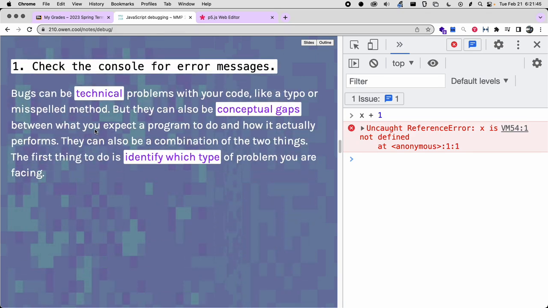This will tell you if there are technical errors. One of the things we can start to differentiate between is technical errors and conceptual errors. Technical errors are misspellings or typos, things that make your code not work for a specific reason. Conceptual errors are when we think our code is supposed to do something, but it doesn't, and there's no actual red error or technical error that has appeared. So the first thing we want to do is look in the console, and that'll tell us if we have a technical error. If there's big red text there, that means something's wrong. If there's not, that means we have a conceptual error.